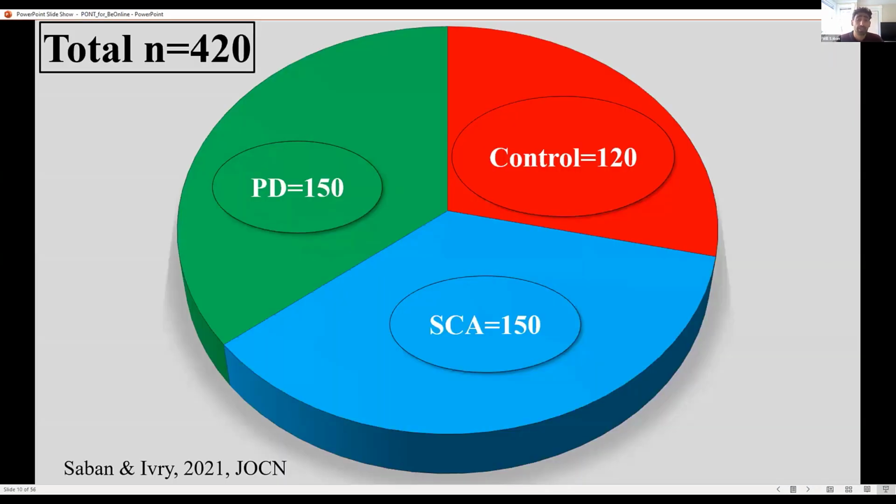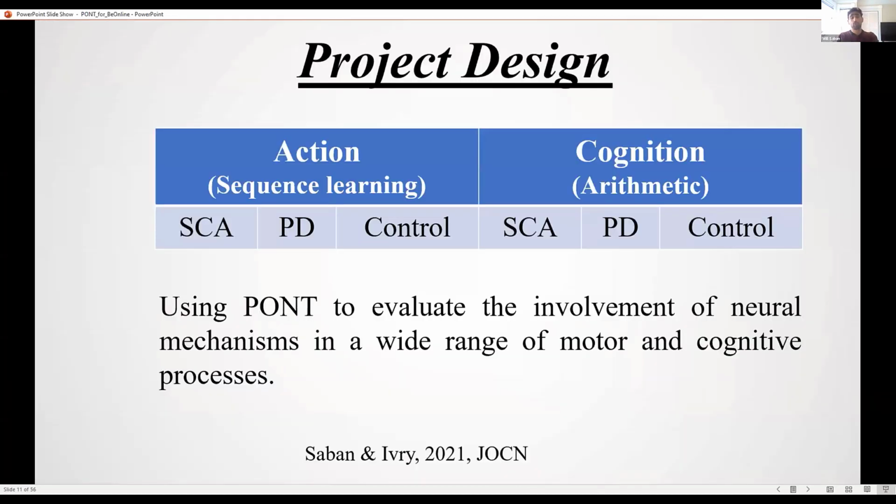In the first 10 months of the project, we were able to recruit about 420 participants for a database: 150 Parkinson's disease, PD, 150 SCA, spinocerebellar ataxia, and 120 control participants. And the goal of the project was to run different experiments to assess both cognitive abilities and motor abilities. And using PONT, the idea is to assess different neural mechanisms in a wide range of abilities. And now I'll focus on the motor project.